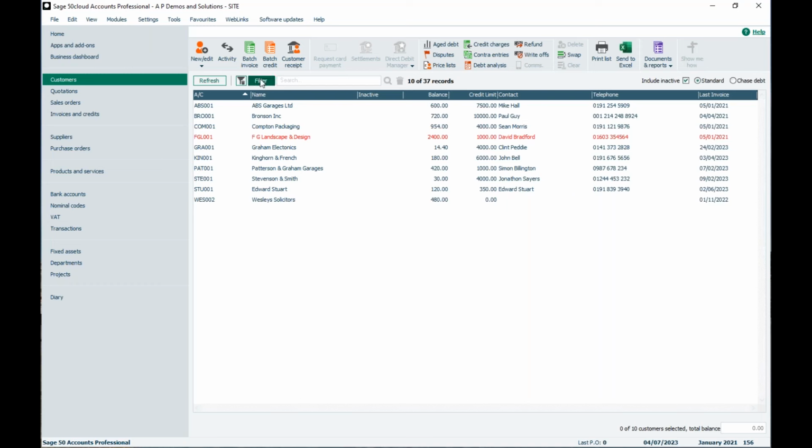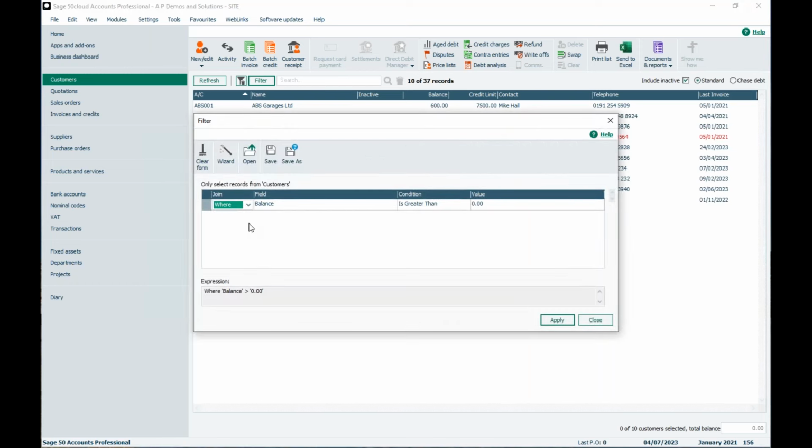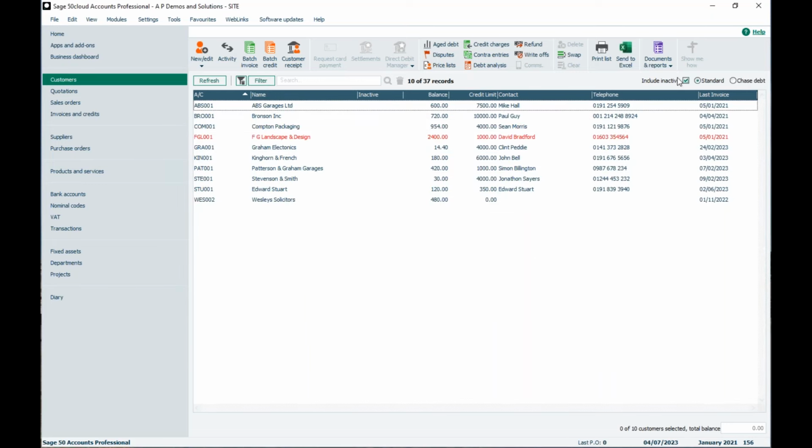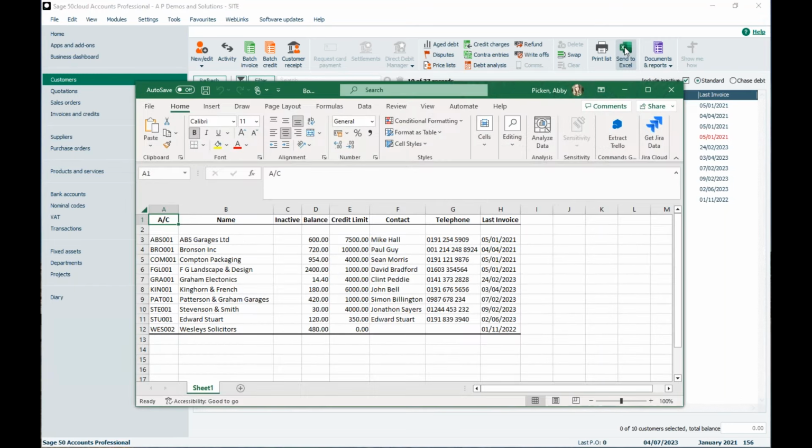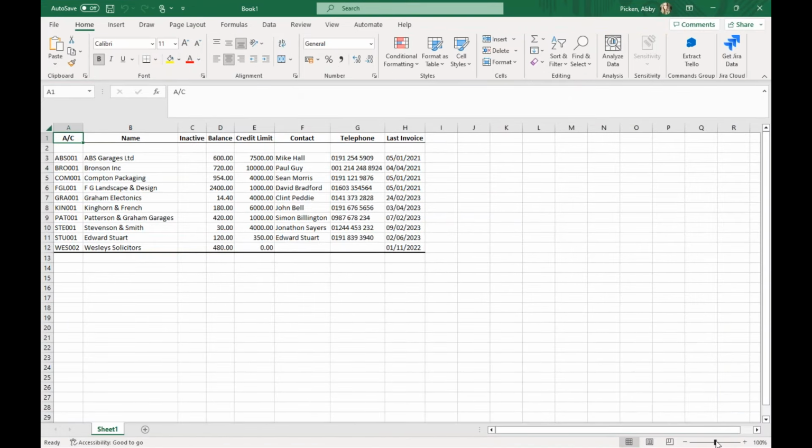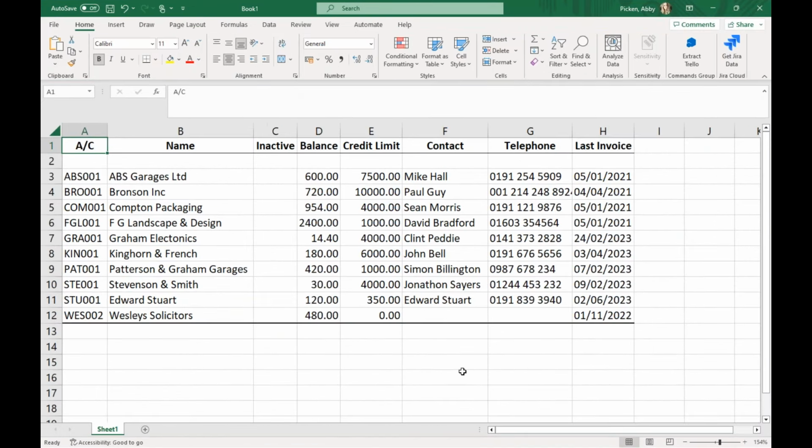If I wanted to, I could also apply another filter over the top of that to reduce it down even more. But I'm just going to leave mine at that. And I'm going to click Send to Excel. You can see how nice and quick that was. So if I just zoom in a little bit, just so you can see.